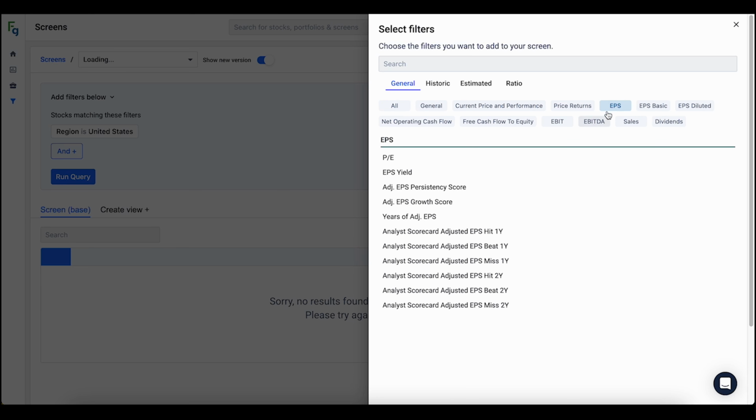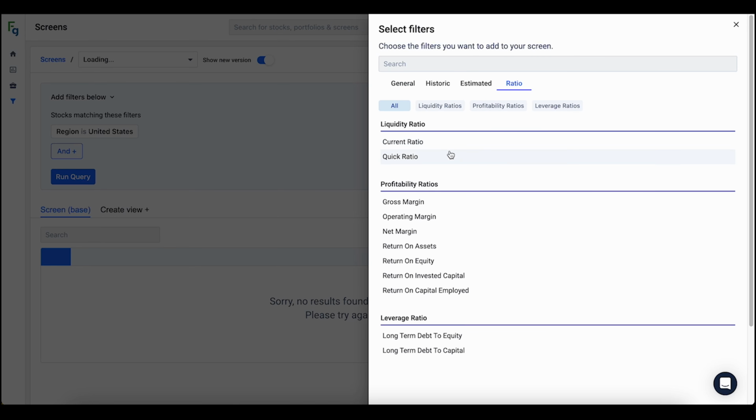Then on top of that, we've added a ton more data items. So we've added all the analyst scorecard information. So here under EPS and the rest of the metrics, on the general tab, I can pick up the 1-year hit, beat, and miss, the 2-year hit, beat, and miss. So that allows you to screen for the accuracy of the analysts. And then we've also added a bunch of ratios. So we have liquidity ratios in here, profitability ratios, and leverage ratios for you to screen on.